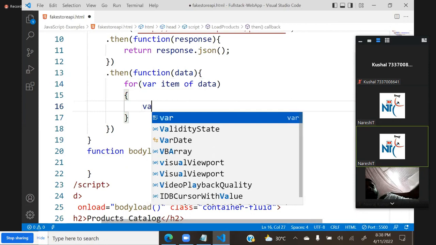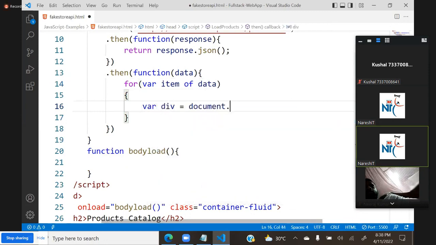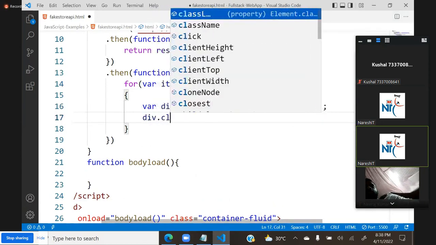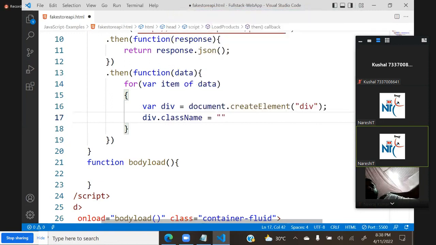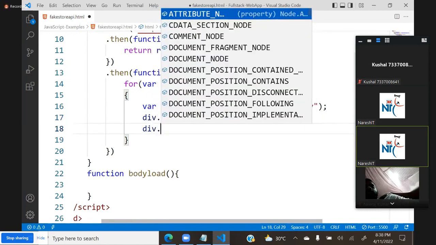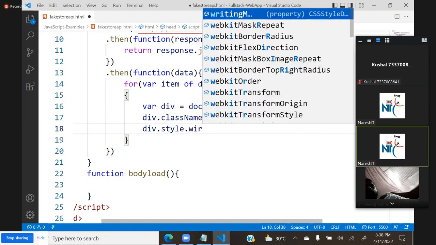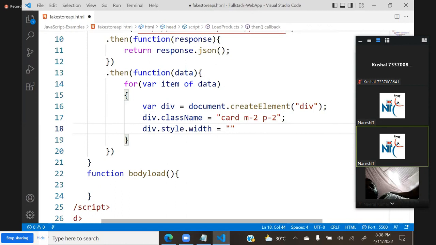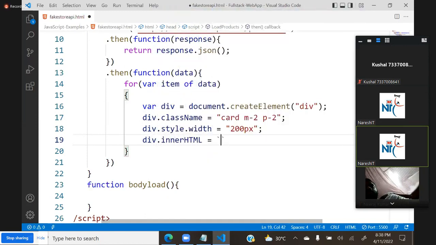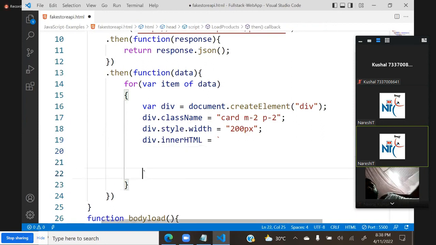Okay, for every item we need to create a div, document.createElement, what is it, div. Okay, div.className must be card, it will be margin 2, padding 2. Okay, then we have a div, so style.width, width is some 200 pixels, fine. Next we have div.innerHTML. In this, now we use backtick.